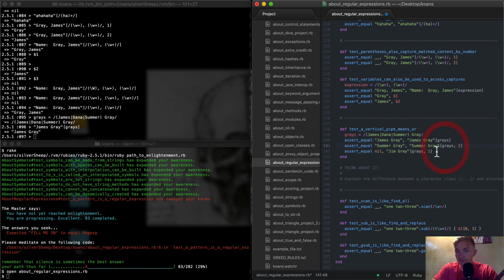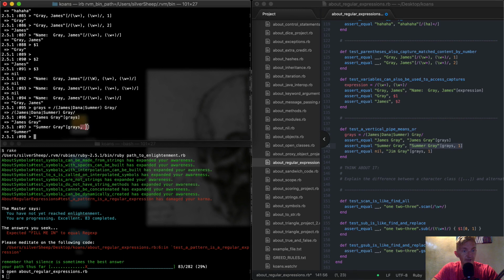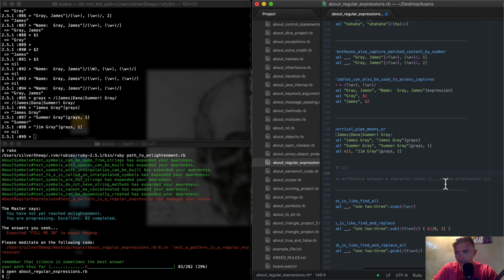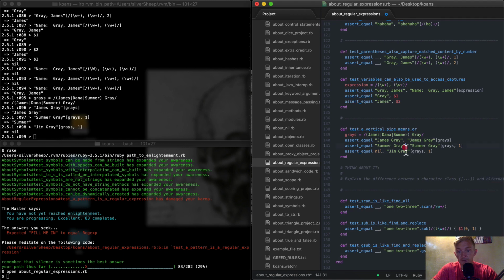Oh, look, but you actually have to pass in the position of Summer, I guess. Gray's 1. Why do you need to do that? Jim Gray. I'm pretty sure that's going to be nil. Cool. Explain the difference between character classes and alternation. So character classes like A to Z, 0 to 9. And then the alternation would be like James and Dana or Summer.